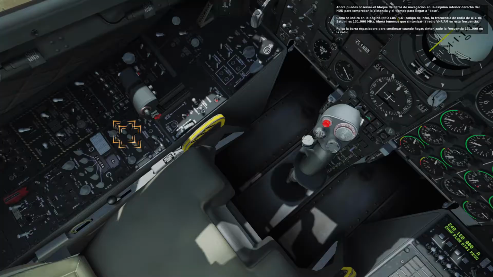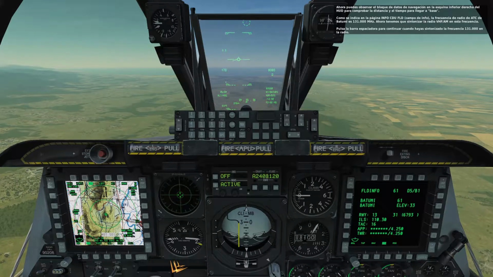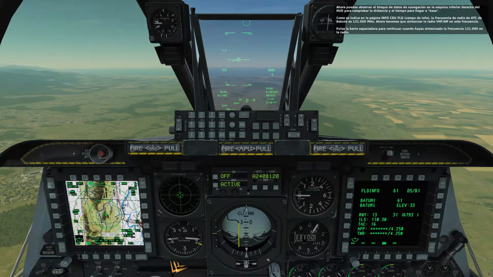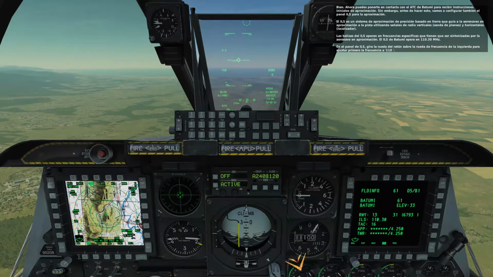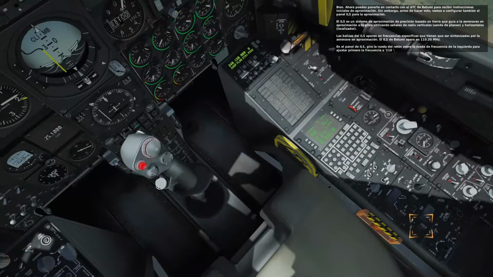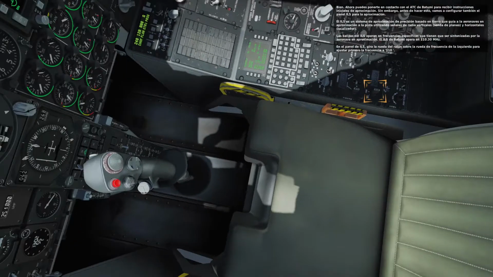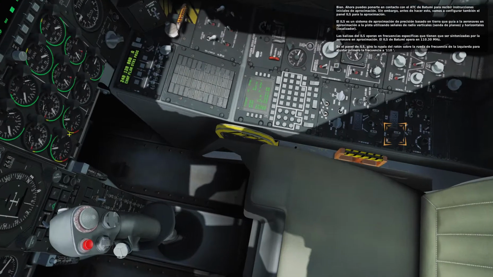Press the spacebar key to proceed when the VHF AM radio is tuned to 131.000. Good. We can now contact Batumi ATC for initial approach instructions. However, before we do this, let's also set up the ILS panel for the approach.